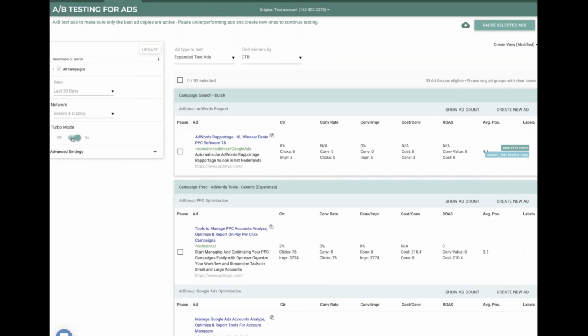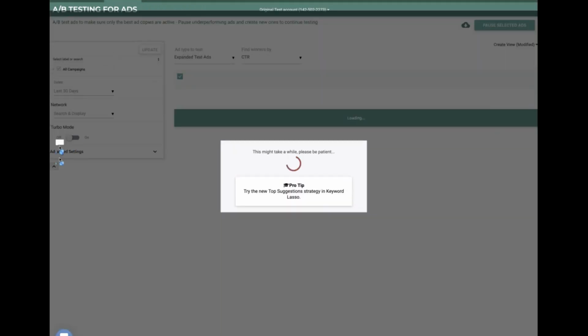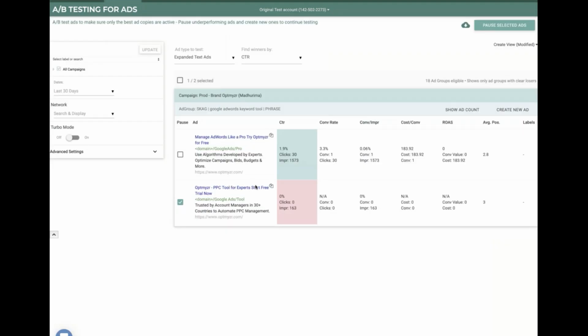I've run this in turbo mode, so let me turn the turbo mode off. This would be your default standard view, no turbo mode. But now it says, okay, well, it looks like historically this ad is performing much better on a click-through rate basis, so that might be the one to keep. So what this tool does by default is it selects all of the losing ad texts, so that all you have to do is say pause selected ads. And selected, of course, are the losing ones in this case.